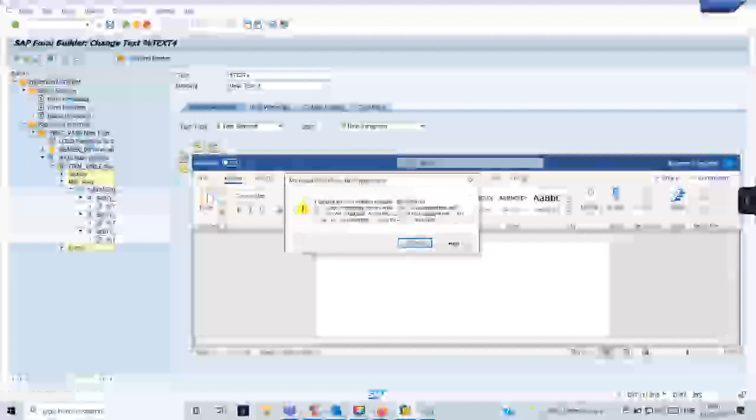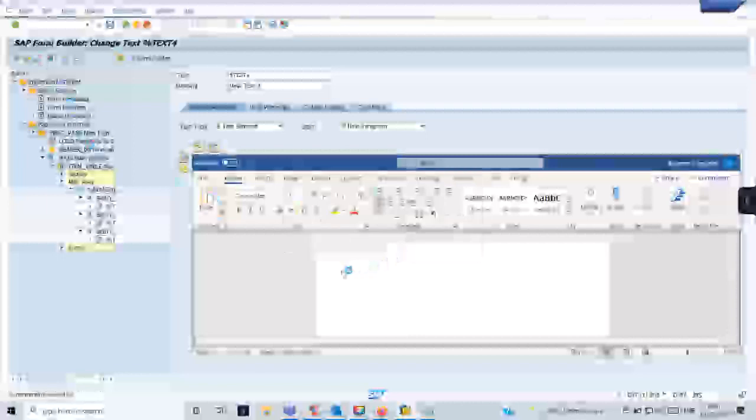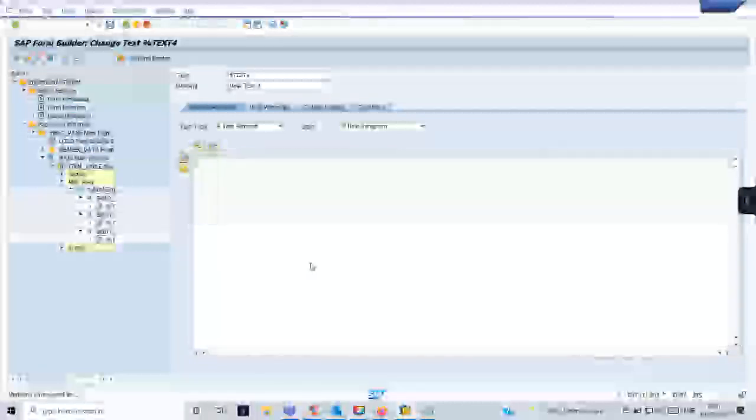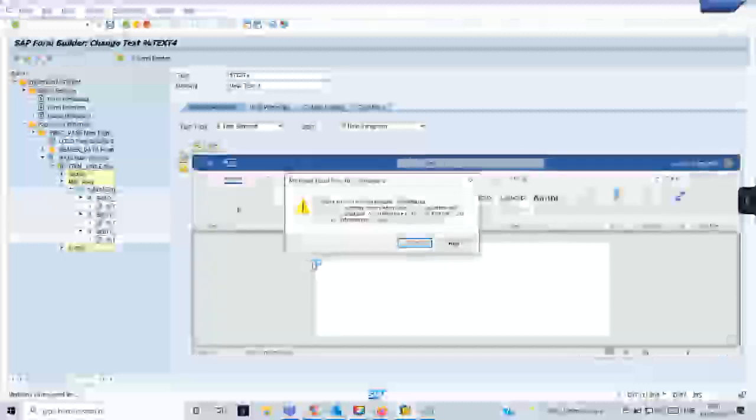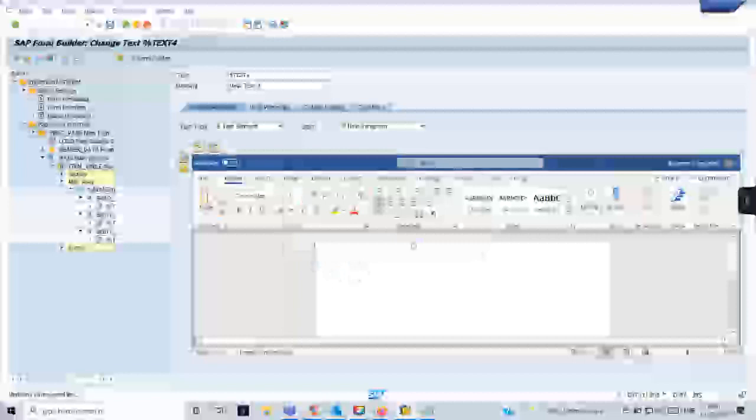We have written the logic, or rather we have created the form, but we haven't written any logic to print my lines. So nothing will be printed there. We'll have to write logic for that. Okay, so let me take it up.